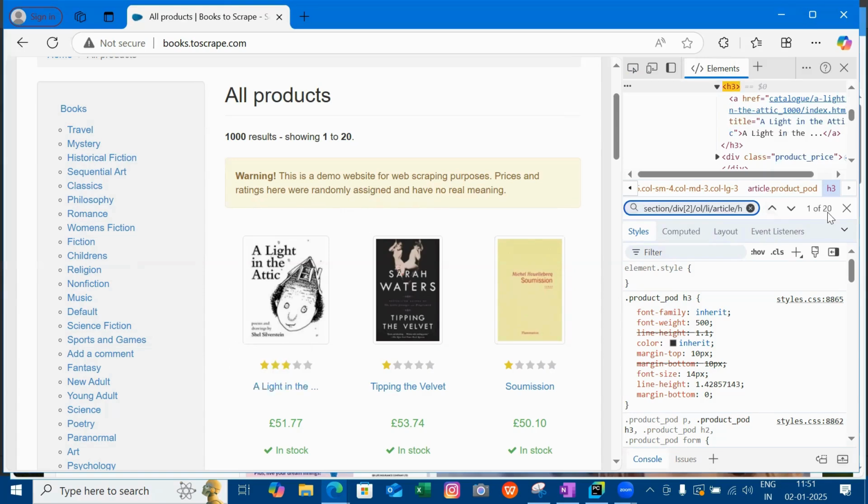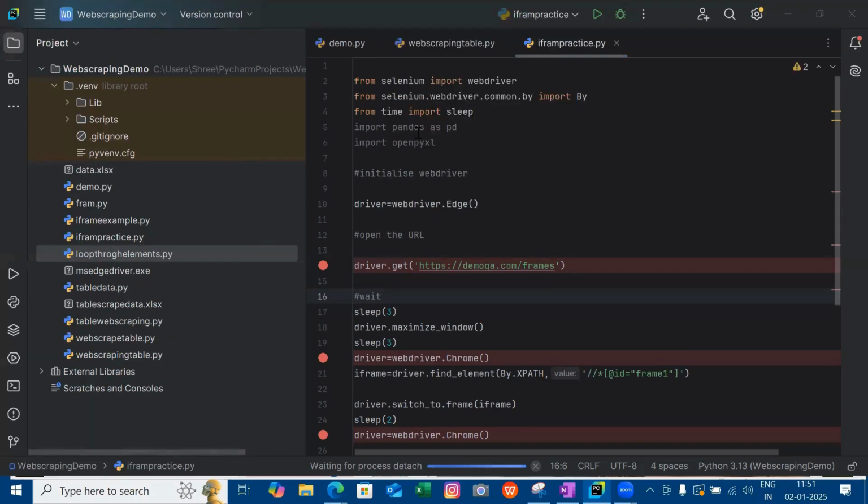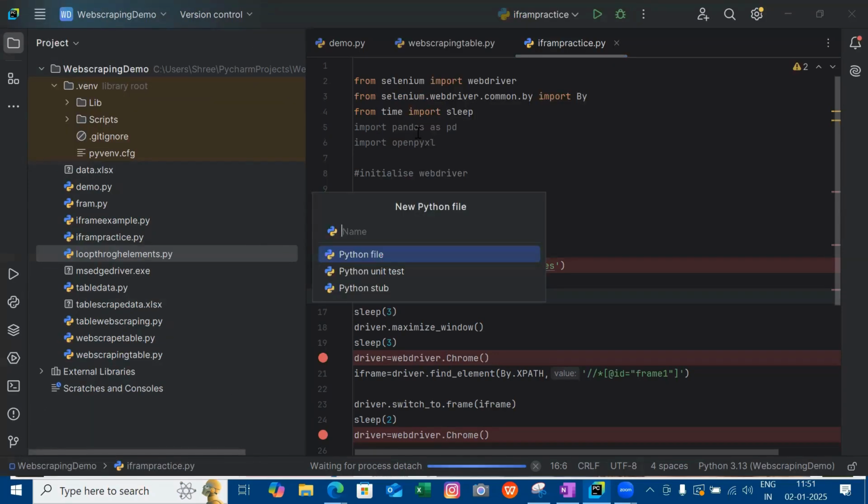So we want to loop through these 20 items and extract the text from each item. Now we got the XPath for the elements. We will click on file, then new, then Python file. So basically we are creating a new Python file, and we will give the name as books name from web page.